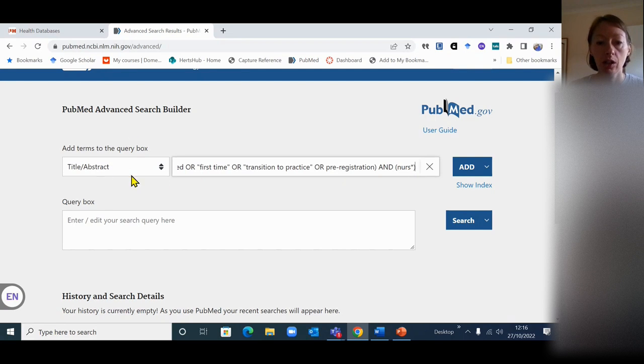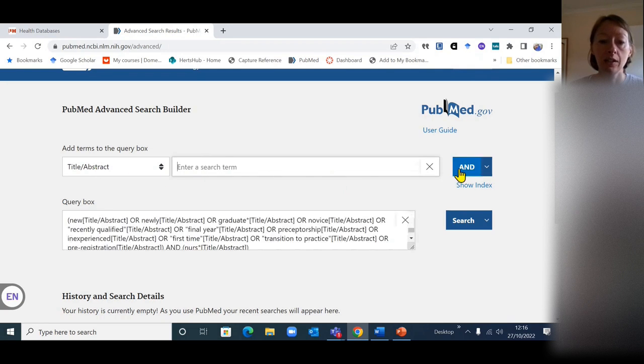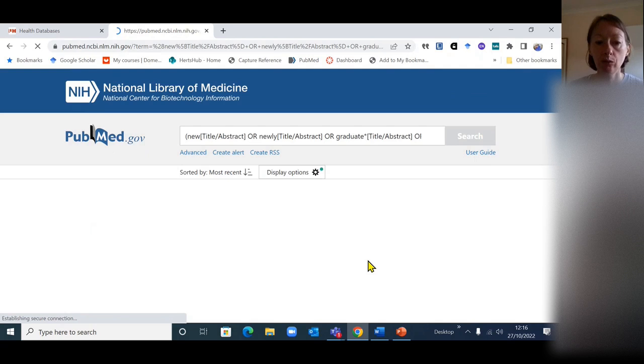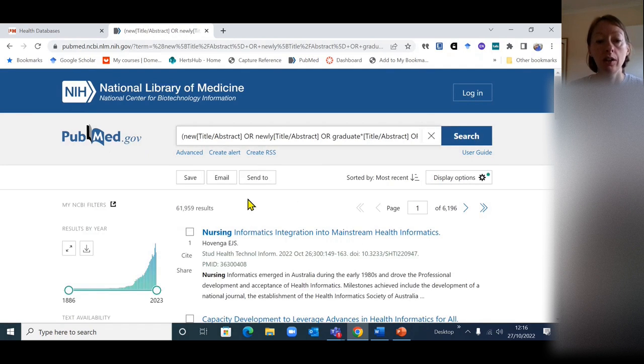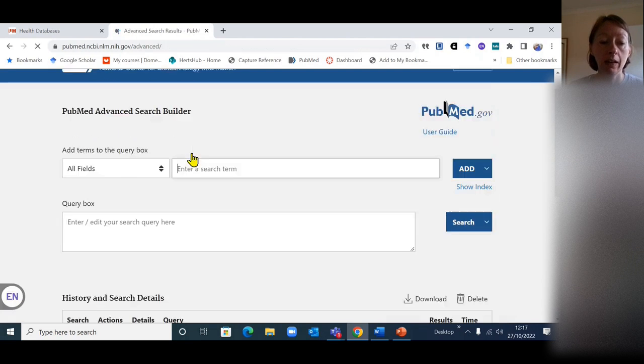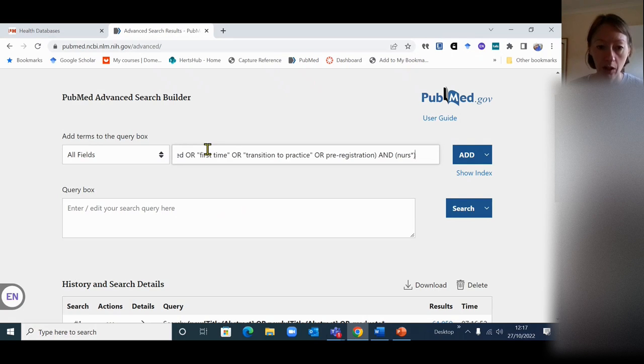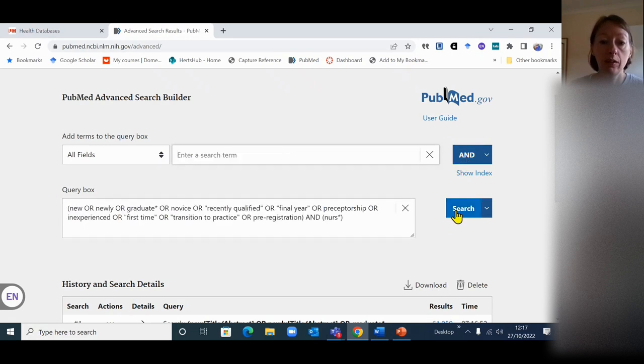If I first search it in the title and abstract, I obviously select that drop-down menu. I select add, and then my search appears in the query box. And then all I need to do is click search, and that will run the first line of the search. And you can see it's generated 61,000 results. Let us compare then if we left it with all fields so that we can get a sense of what difference there is in volume of literature.